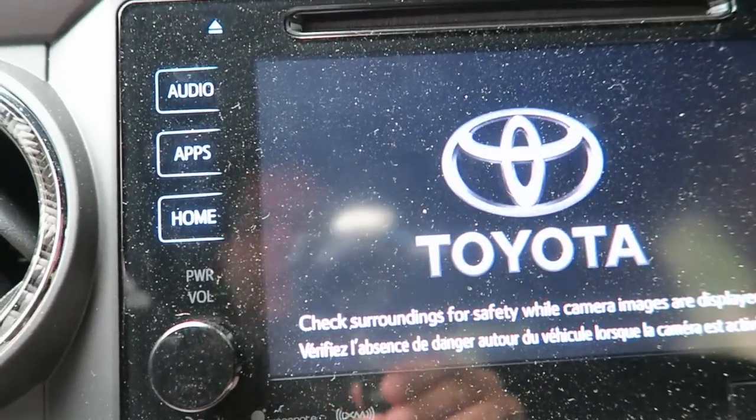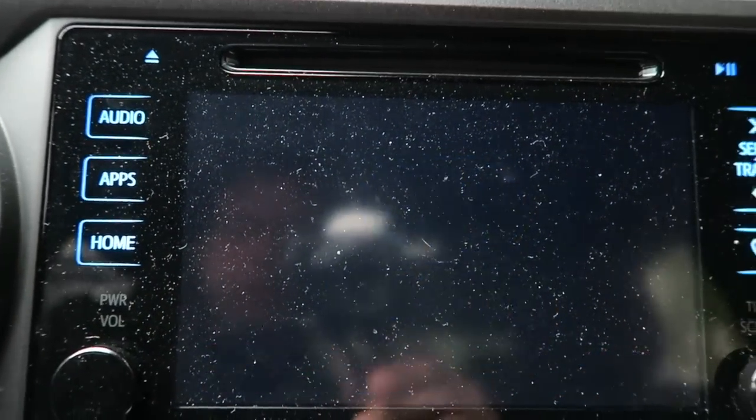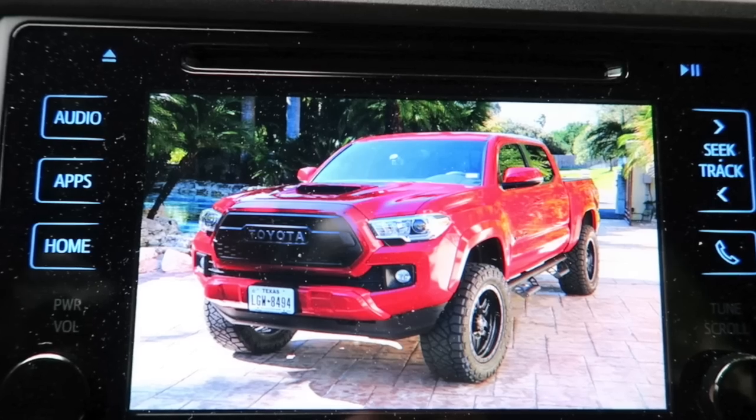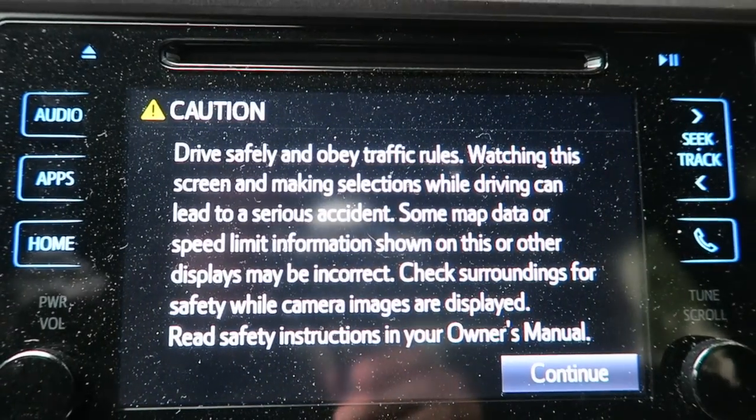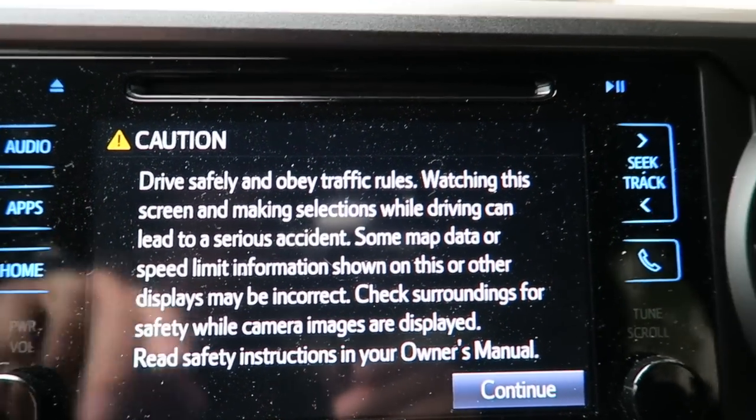and watch the screen. Of course, you get that. And there it is. There was the image that I uploaded. Of course, you get all the other gobbledygook that comes up on the screen by default.